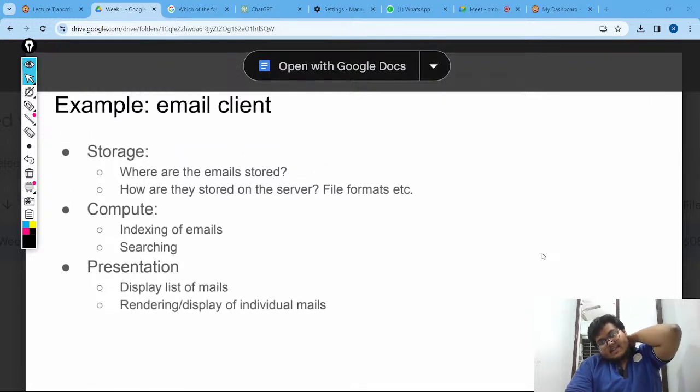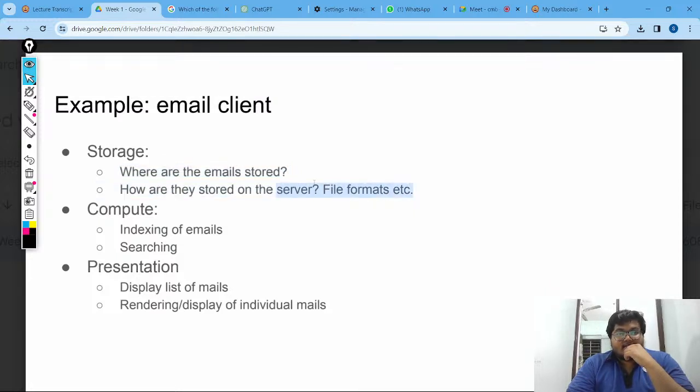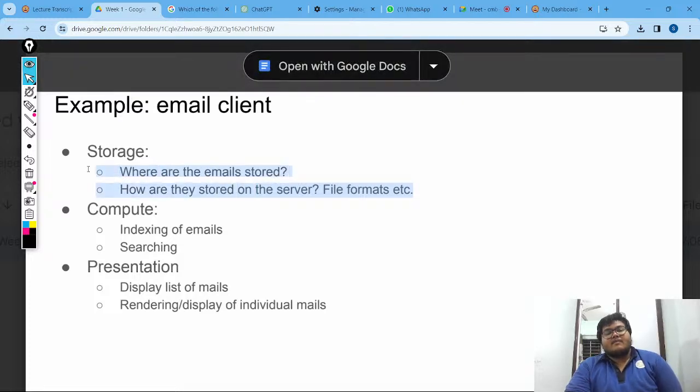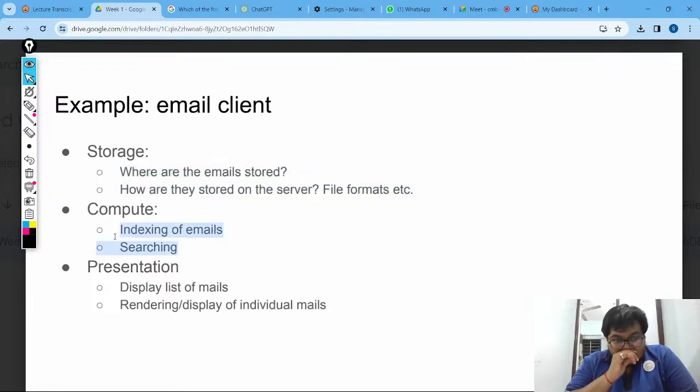Example: email client. Storage: where are the emails stored? This is a really good point. Where are the emails stored that we send and receive, when we read them, when we close the server? How are they stored on the server, like file format, etc.? Because they are really huge data sets, I think they have to be converted into some other formats. Compute: indexing of emails, searching and indexing.